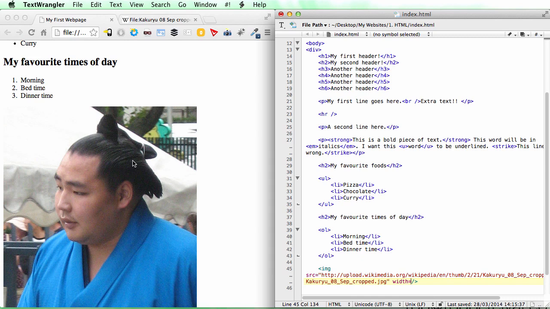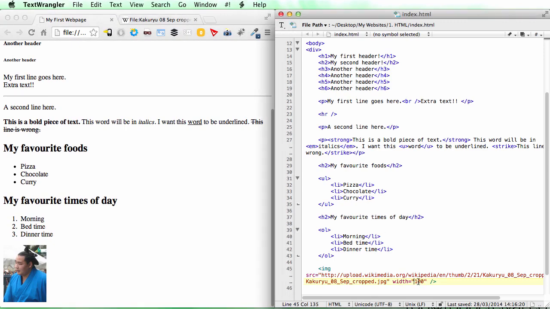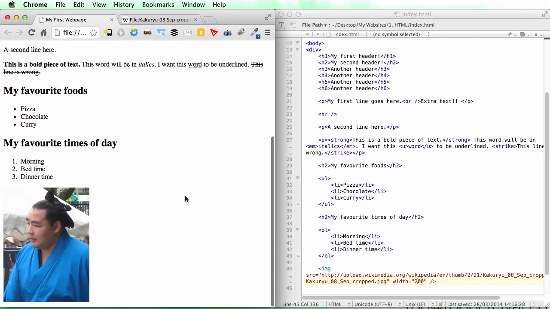I'll show you roughly what 100 pixels looks like. So let's start with width is equal to 100. In fact, we should put that in quotes. So width is equal to 100 means that it's going to be 100 pixels wide. Save that, refresh. Right, that's pretty small. That's like a thumbnail image. Maybe we want it a little bit bigger than that. Maybe 200 pixels. Nice, that fits in quite well.